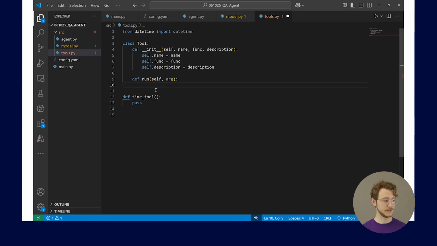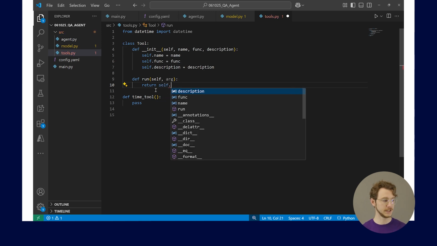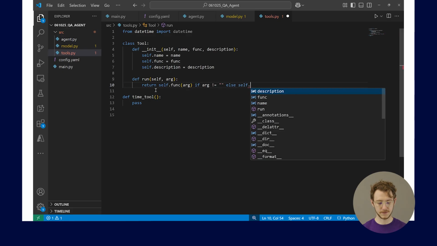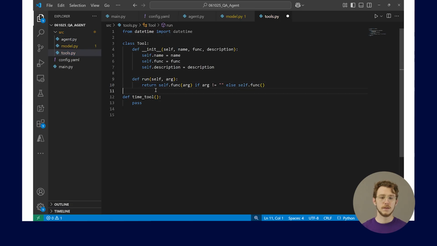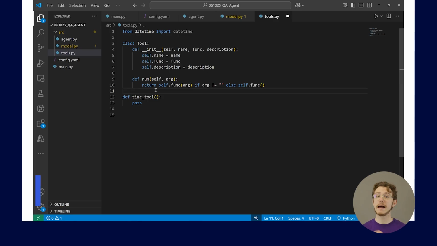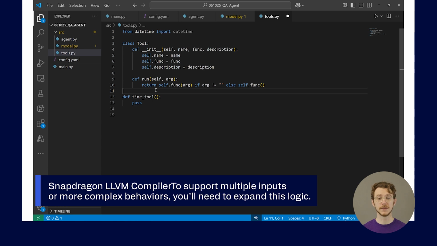So the run is actually pretty easy. It's just going to be a single return statement, and it's going to call one thing or the other depending on if we have arguments. So it's going to be self.func(arg) if arg is not equal to an empty string, because it might be empty if we don't have anything, and else it's just going to call self.func(), just like that. This is pretty basic argument handling, so it's only going to take a single argument, and it's not going to handle multiple arguments or really complex functions, so you'll have to extend this if you want to do something more complicated, but the basic logic and how you would unlock this is there.